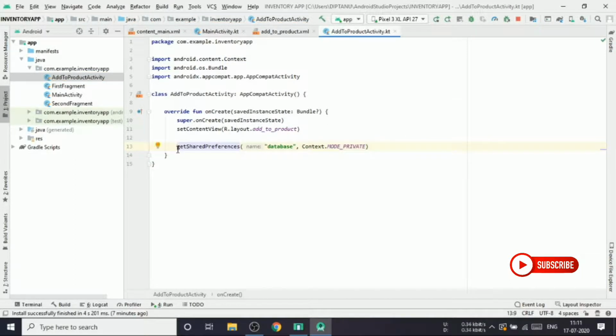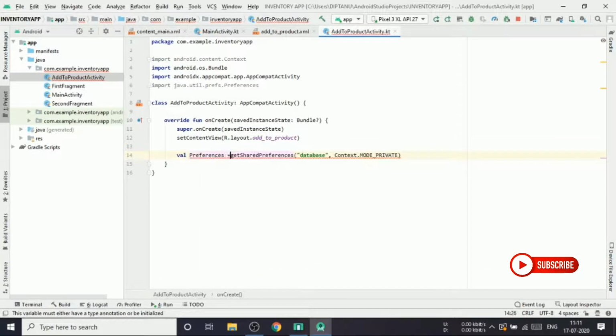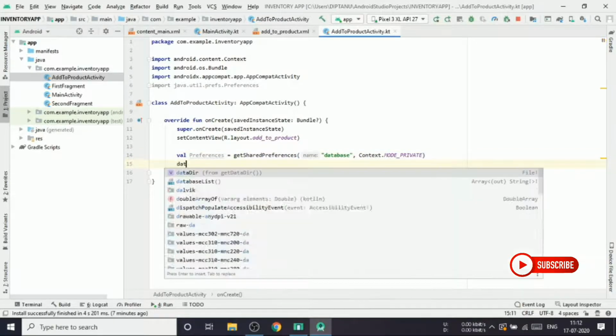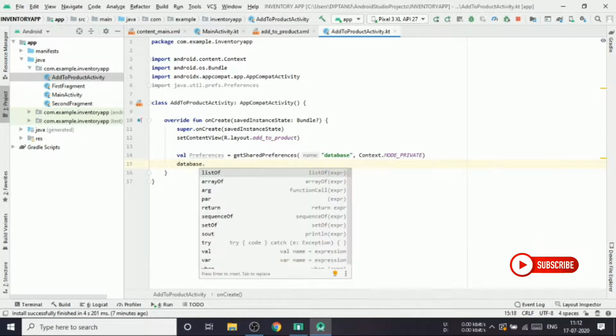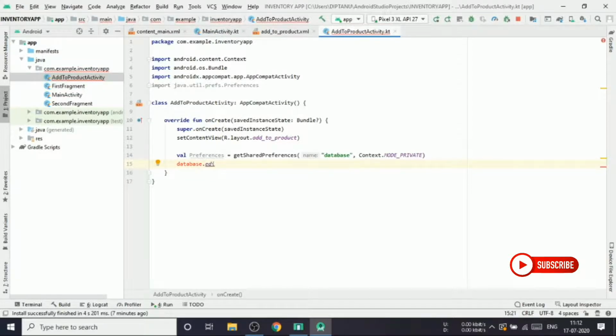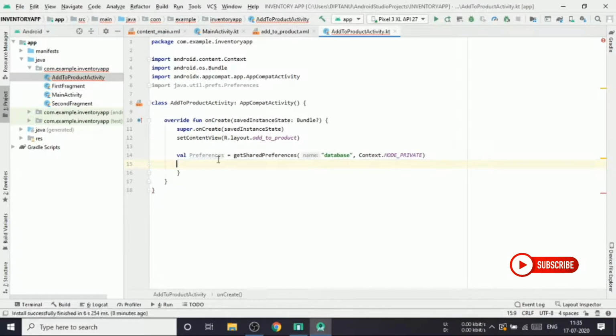So we'll again add val, then preferences, and then equals, and then we need to add database dot edit. Alright, so what we can see is here's the red color mark, so it's basically an error. So I am going to select this and delete this.